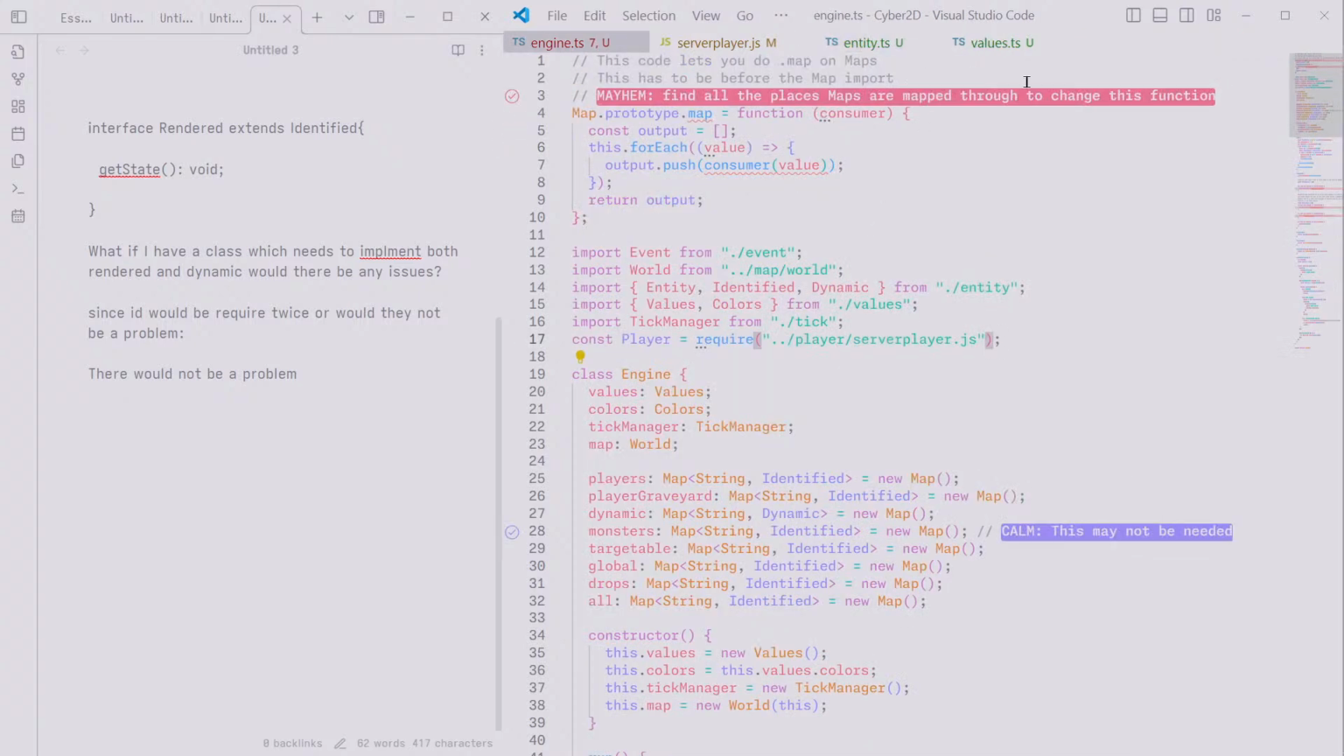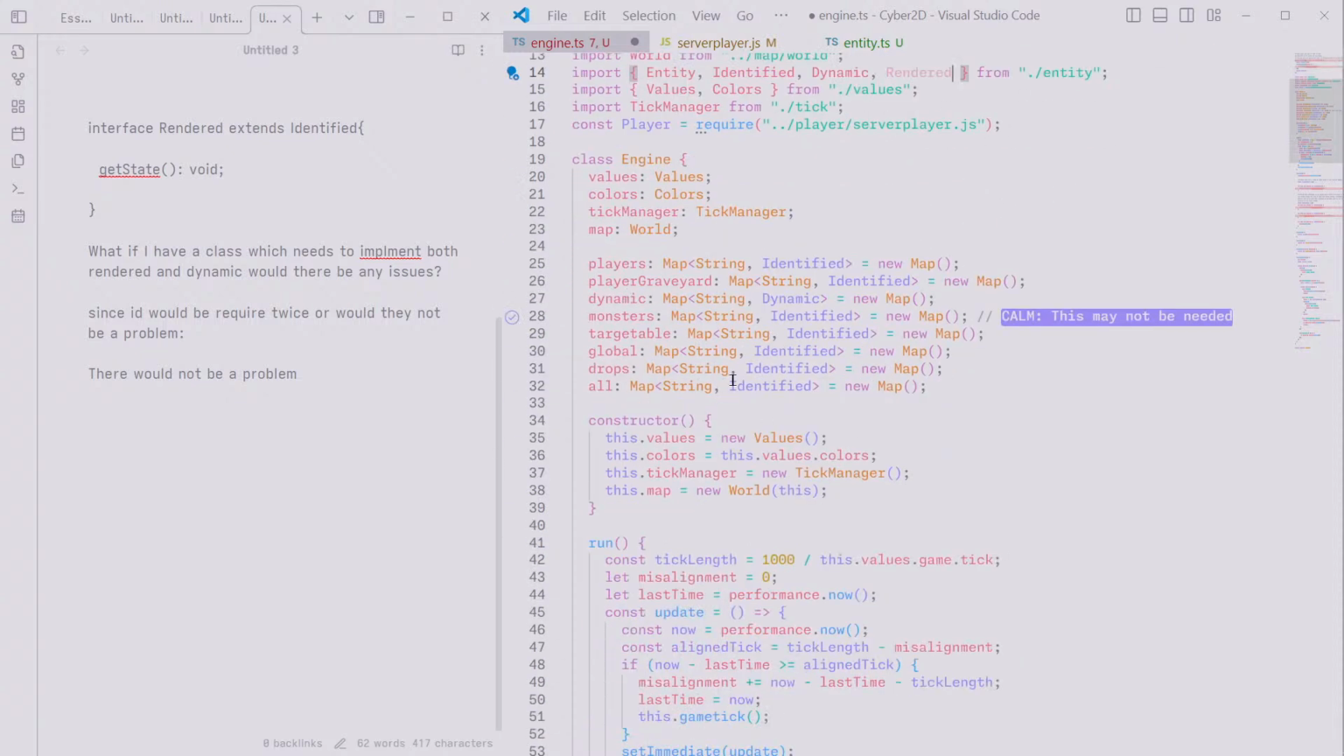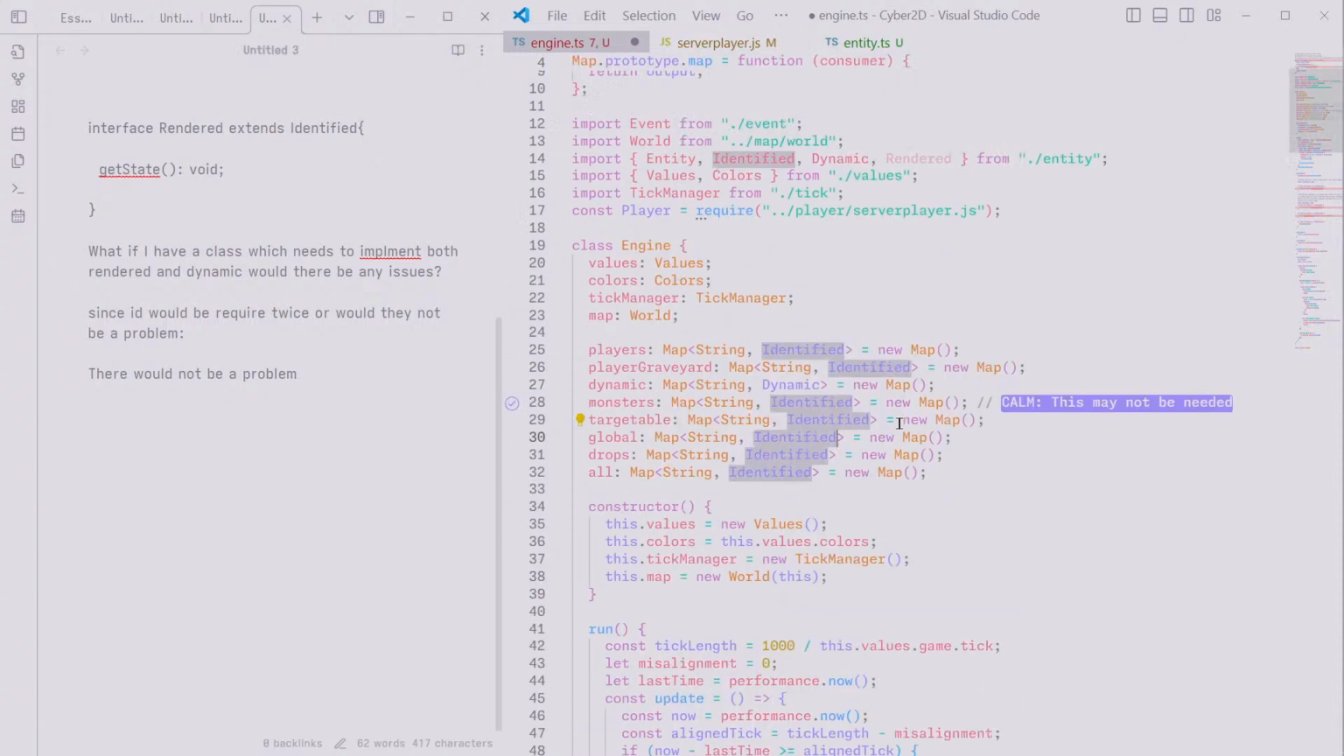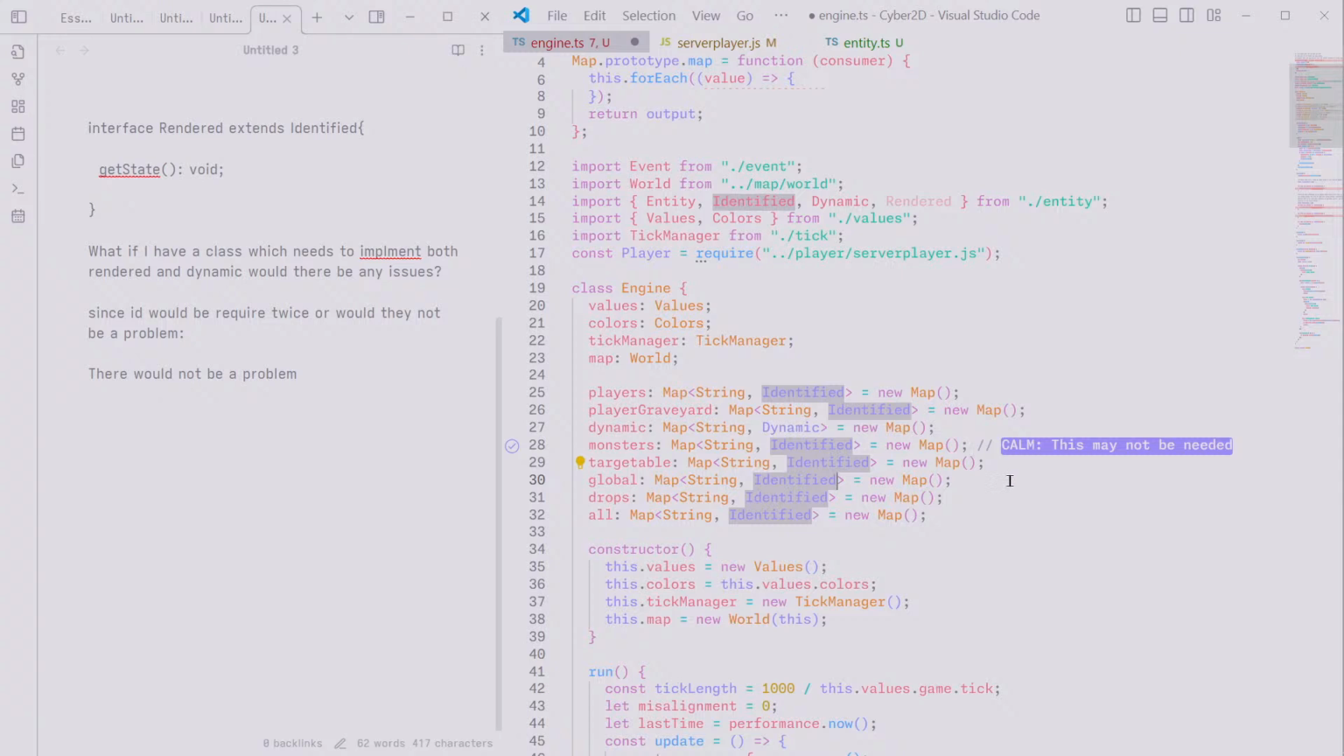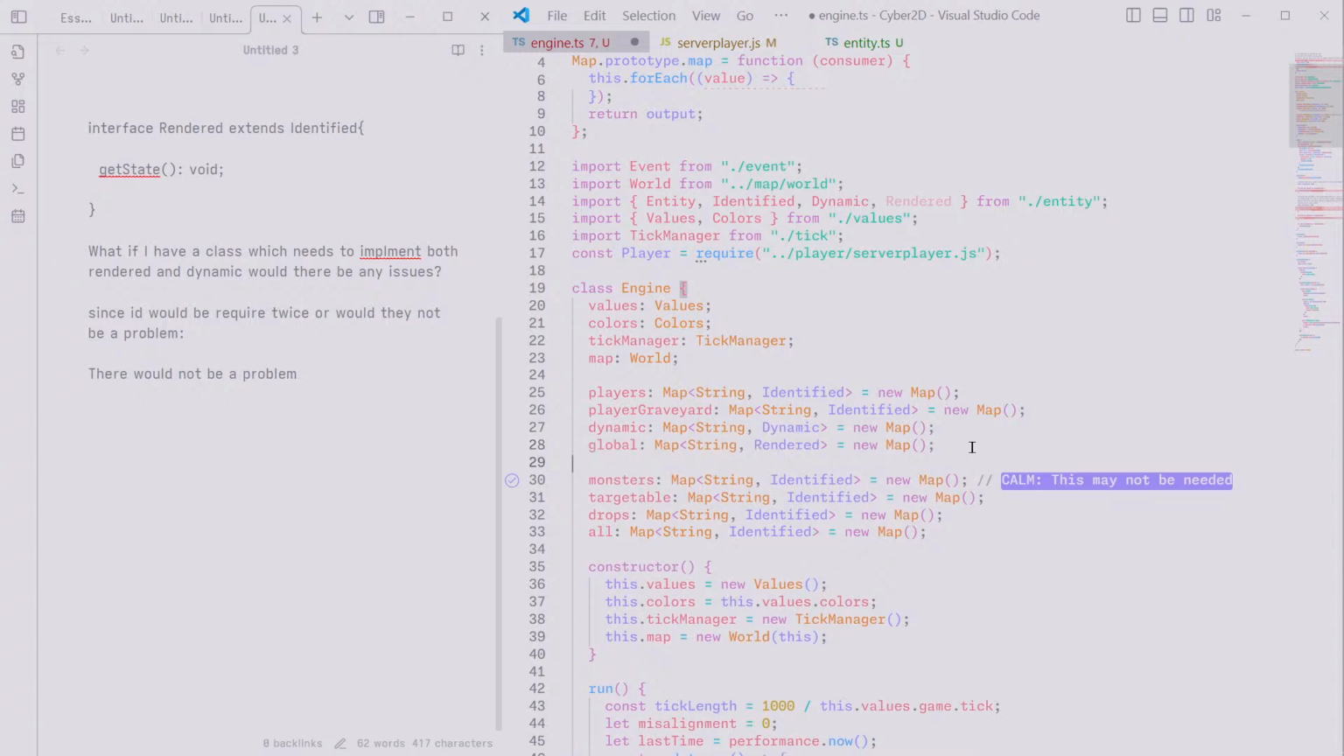Get state dynamic rendered. Get out of here. So I'm also gonna get rendered and global. It's gonna be called rendered. These ones are special.